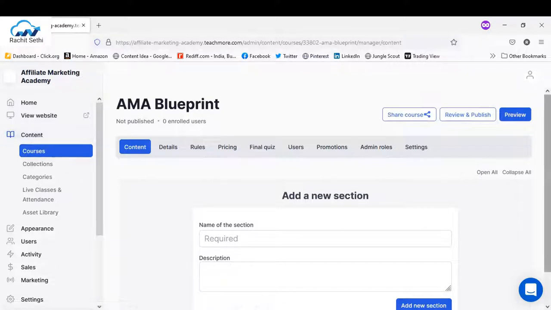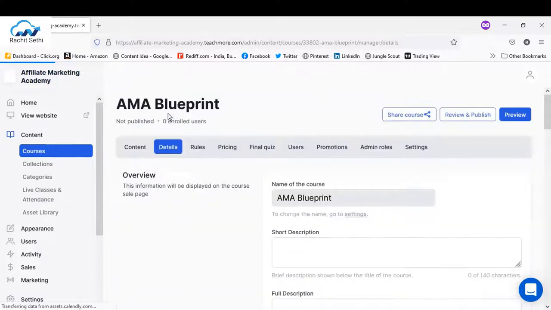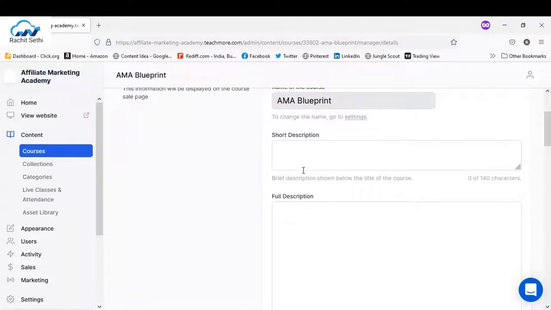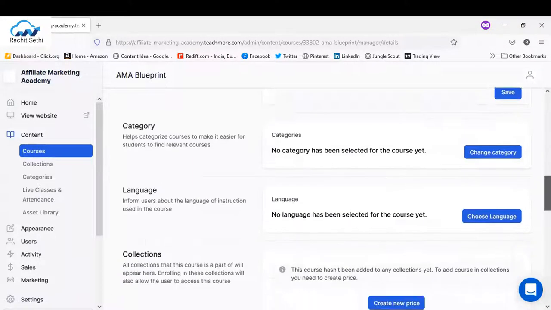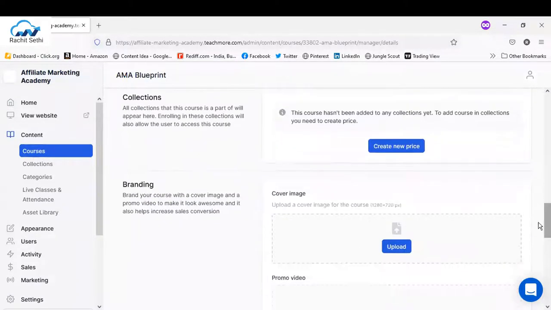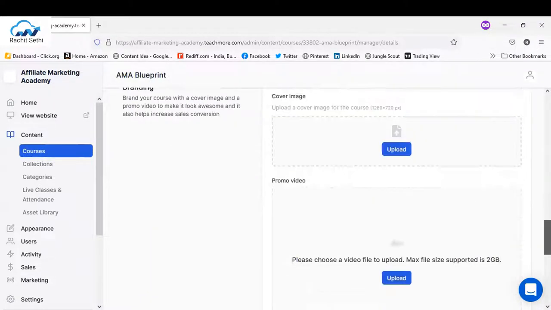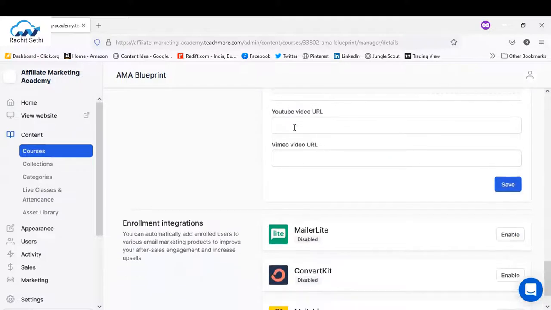So all you need to do is add a new section, like section one, day one training. So the name of this section, the description of this section, and the section will get added. Once you add this section, the second thing would be to come to the details: what all is in this section, the description, any keywords you want to type in, any category you want to select, the language. Collection means here basically you can do branding, everything. Here you can put a promo video of the course, any URL you want to put.